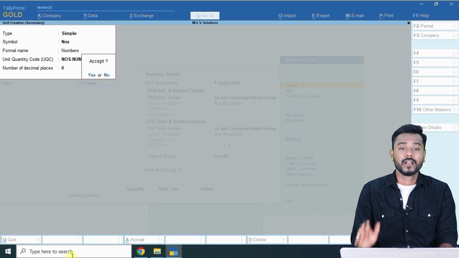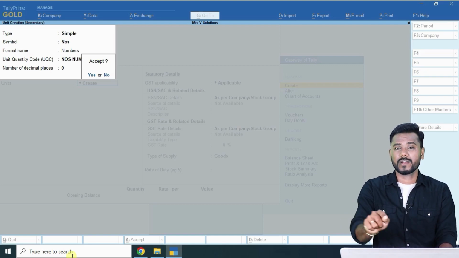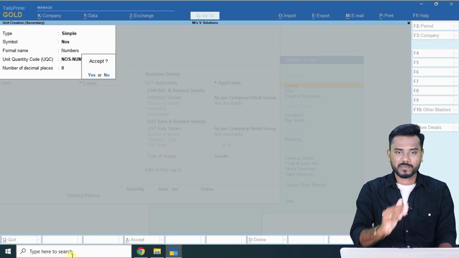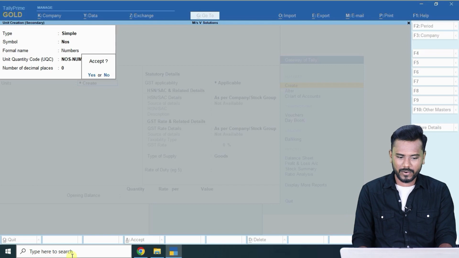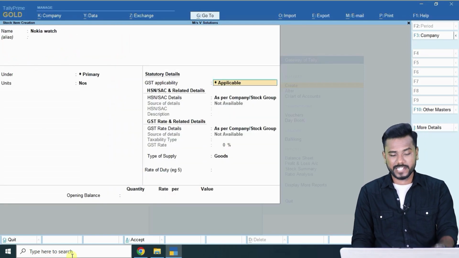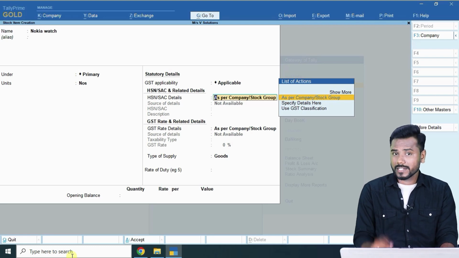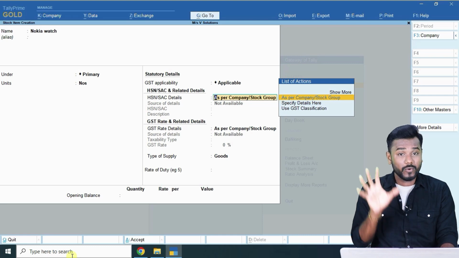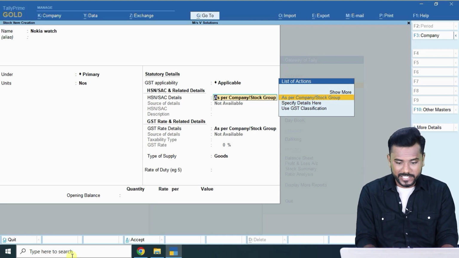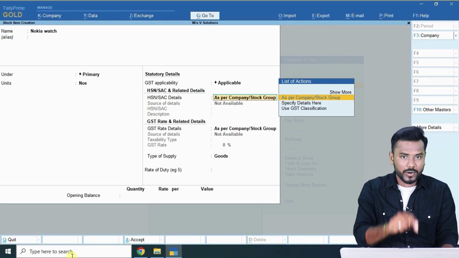Keep it 0. While creating kilos, you can put, let's say, 3 decimal places: 1.5 kilo is 1.500, half kilo is 0.500. For them, decimal places are required. For numbers, either one mobile or two mobiles, no 1.5 mobile allowed, so 0 decimal places. Yes, GST is applicable on this product. And see, at the company level, did you configure the GST percentage details? No. If you already configured it, you can just select the option as per company or stock group level, so the data will be imported to this item.